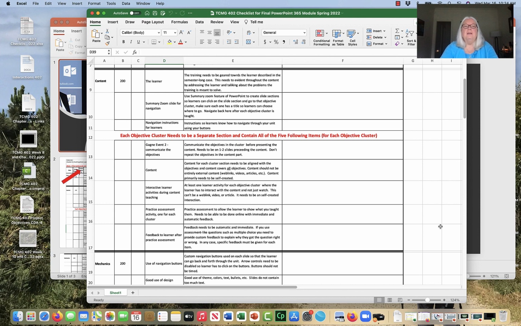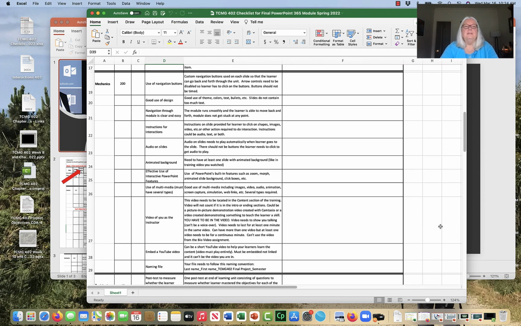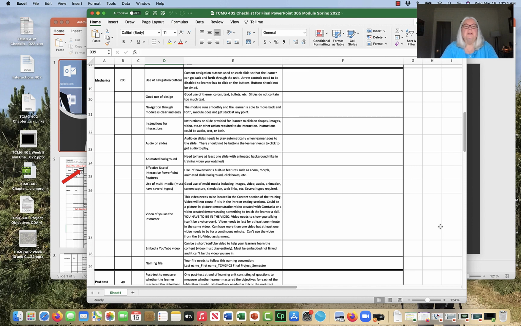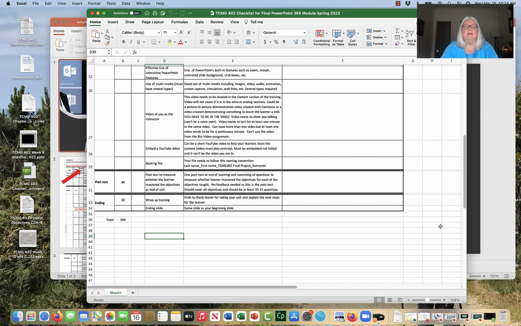Then we have the content part. This is the actual training material. And then we have the mechanics, how this should be put together, how it should work. We have a post-test, and lastly, the ending. So please download the checklist. It's in the Canvas module, and please become familiar with it.